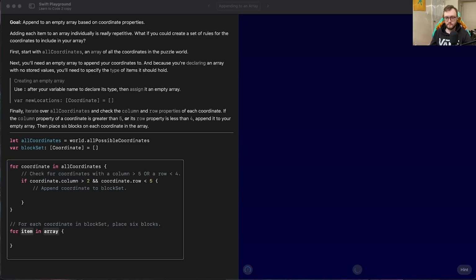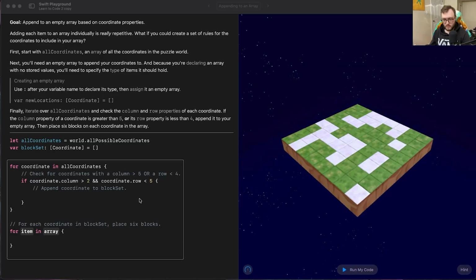All right, appending to an array. Our goal is to append to an empty array based on coordinate properties. Adding each item to an array individually is really repetitive. It absolutely is. So what if we can create a set of rules for the coordinates to include in our array? Okay, so we're going to create an empty array.